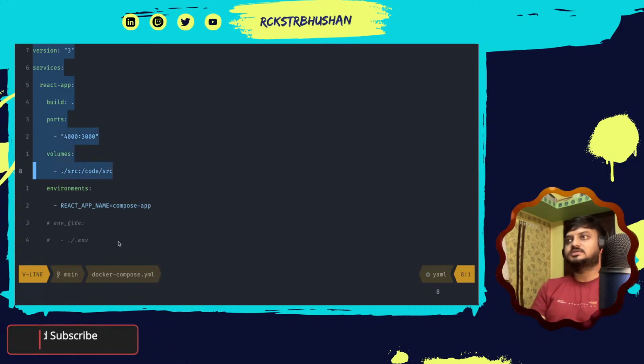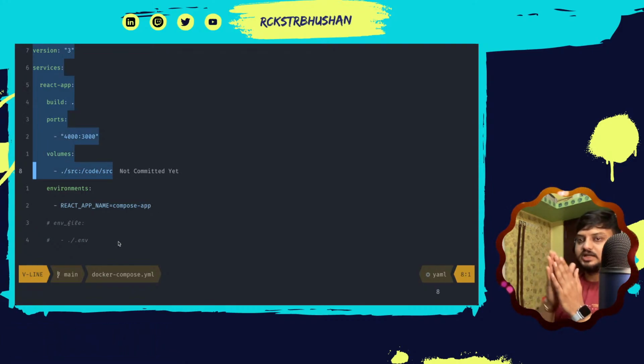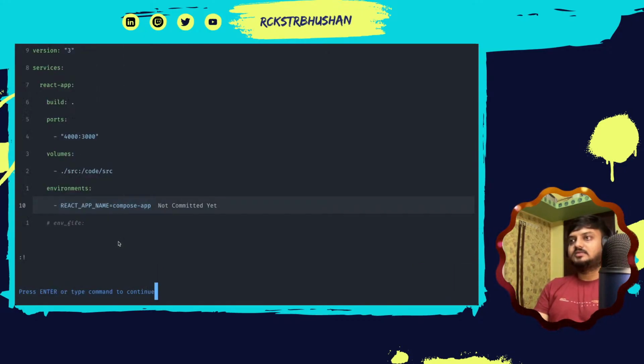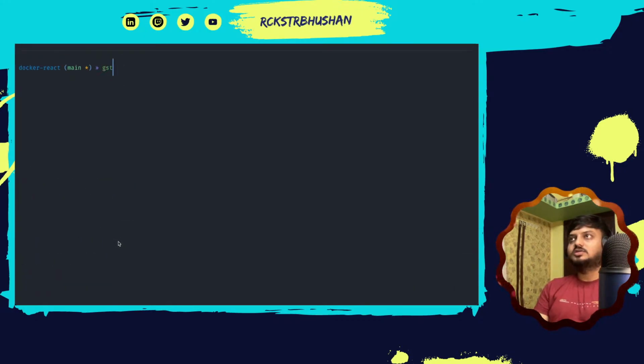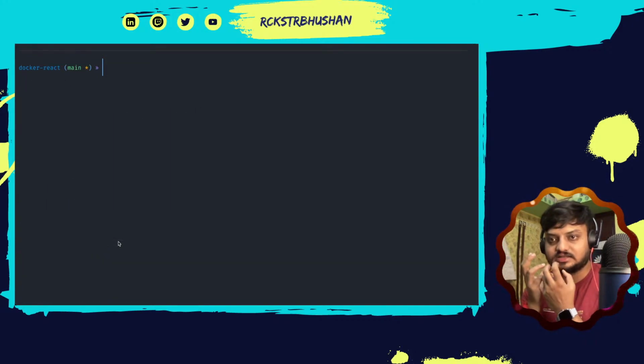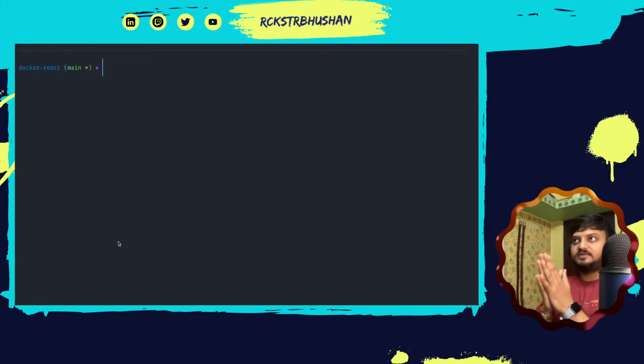Then we have volumes, we are mounting or binding this current source directory to the source directory inside this Docker environment. And then we are just creating some env variables with compose. Now, since all this configuration is already in a file, the benefit here is we can just version control it, and we can share it with people, right?